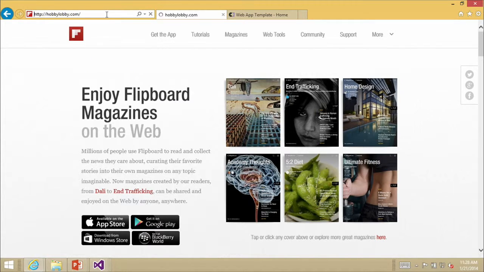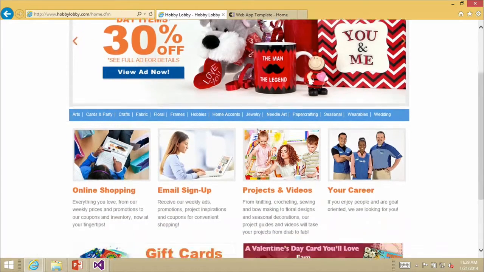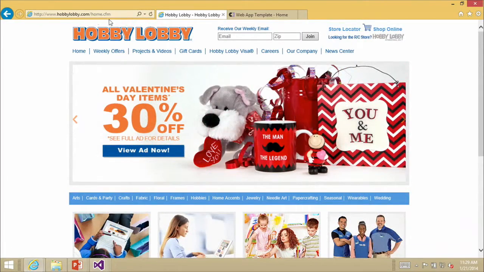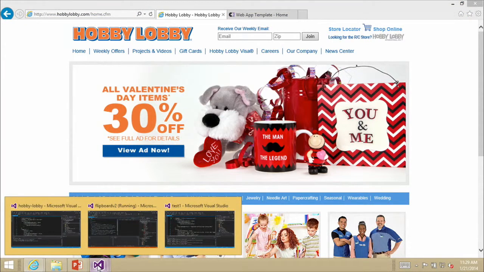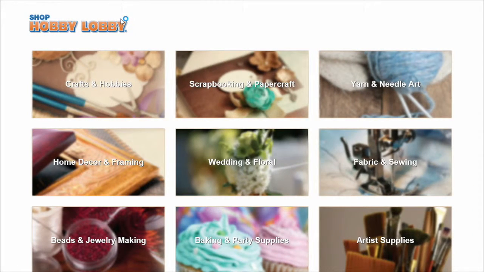We do a lot of shopping in my family. Hobby Lobby is a great place for you to find some of those crafty type of supplies. They've got a great website with a lot of content on it. So I want to show you what this looks like with the web app template. So we actually have a bit of a different experience here for Hobby Lobby. We have this landing page that lets you dig into the different sections.